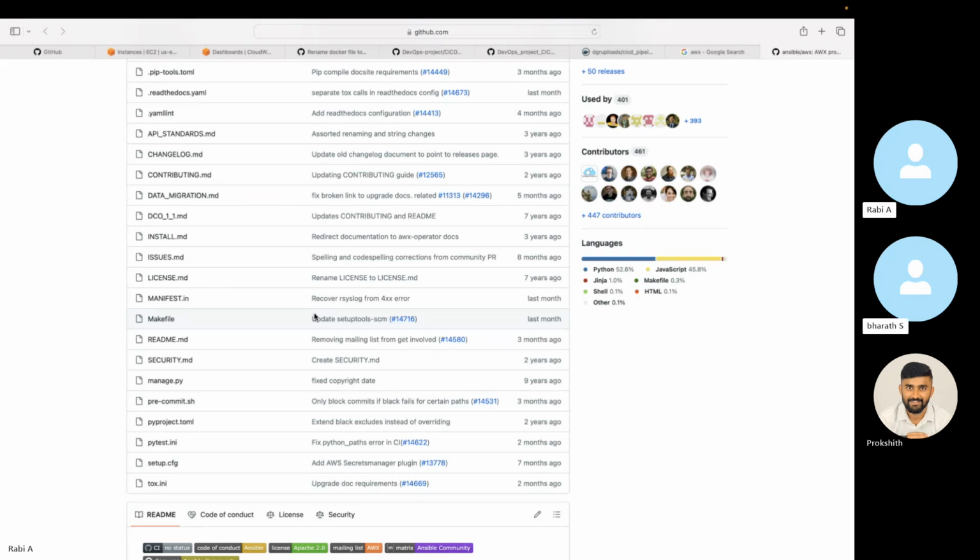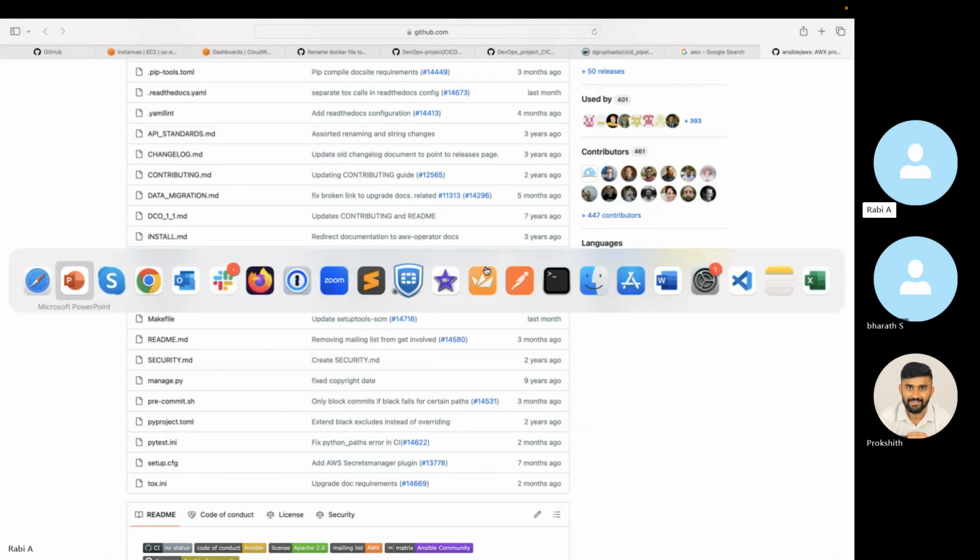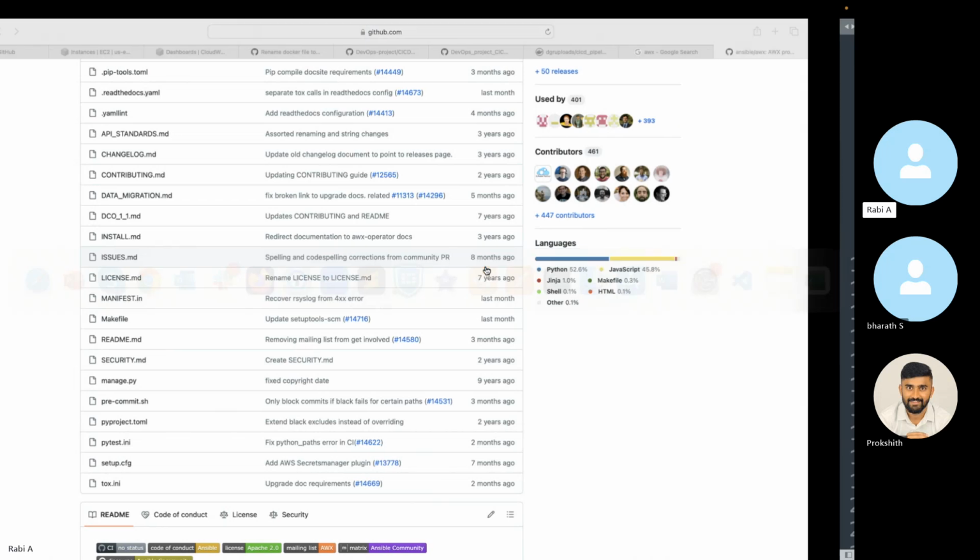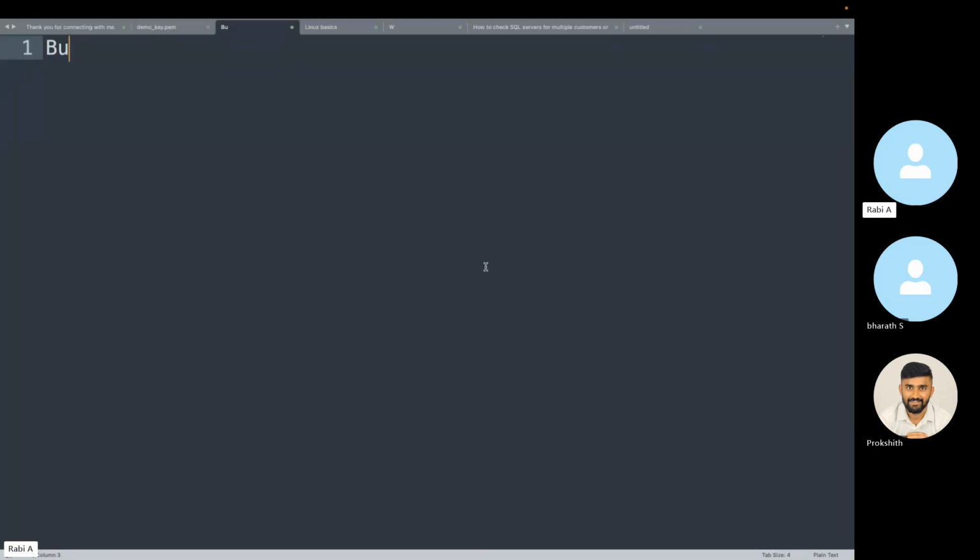Okay. So the next tool that we are going to start is the build tool. Any idea what a build tool is?